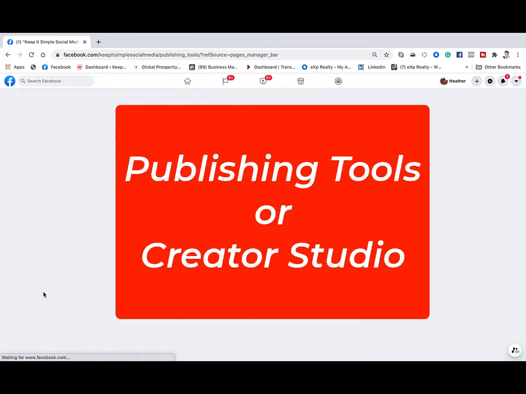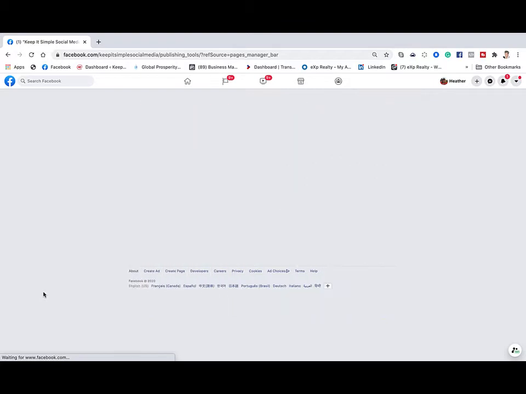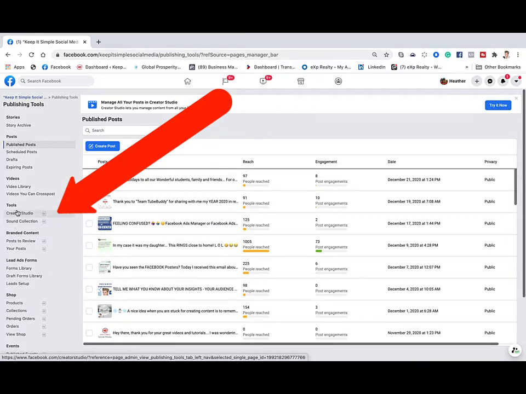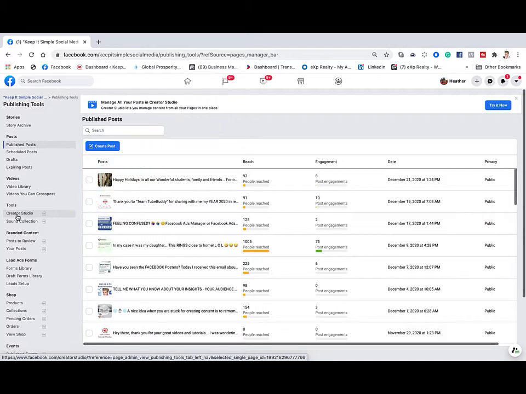And when you click on the publishing tools, it will take you to another menu where what you're looking for once again is the Creator Studio. And under tools, you will find Creator Studio. Now we go ahead and click on Creator Studio.